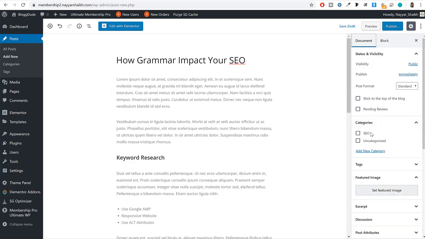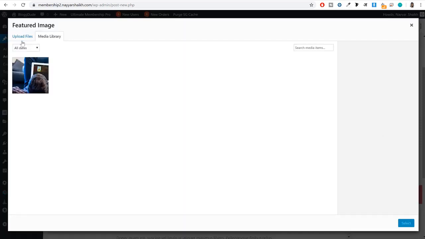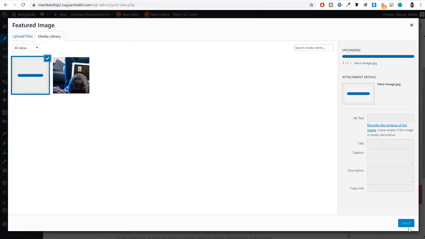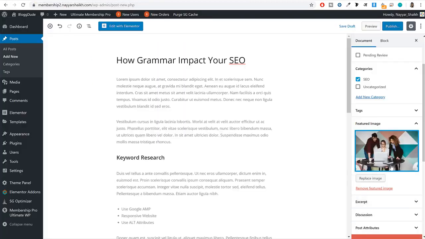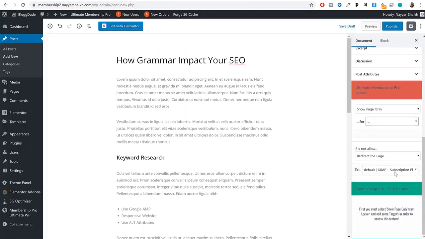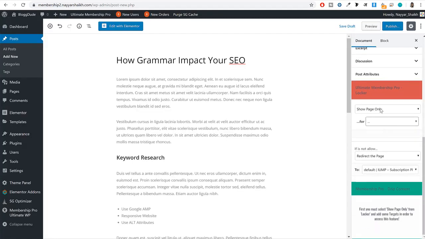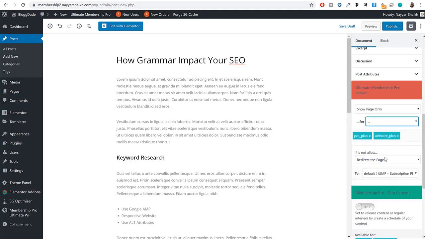So for that, first of all, let's select this category. This also belongs to the SEO category. Let's select a featured image for this one, some other featured image. Let's select this, click on open, click on select. Then after that, we can select this option, show page only. I want to show this page only for the premium plan users and the ultimate plan users.